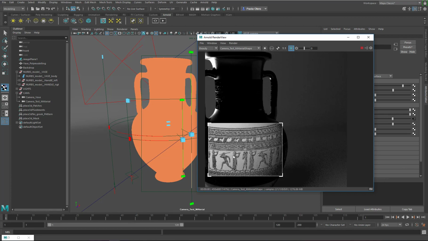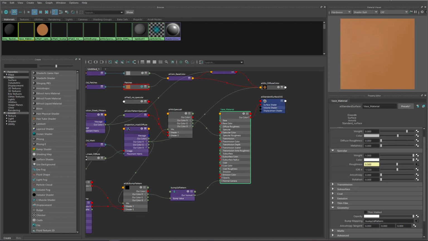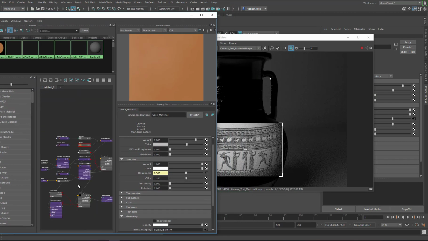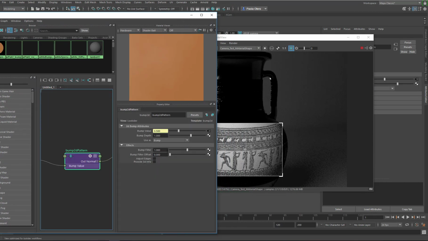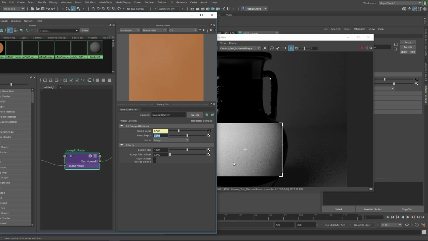So I have a lot of bump. I have to reduce the bump. I'm going to go into my bump node, because it's a really little bump. Okay, so I'm going to put 0.15. Let's see if it takes it. Okay, that's going to be my bump.